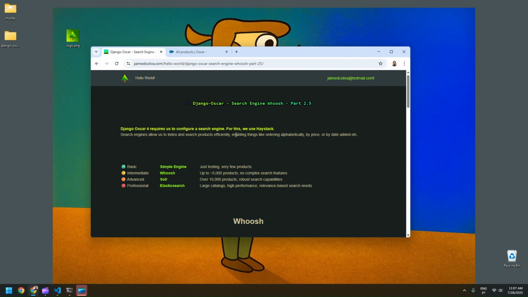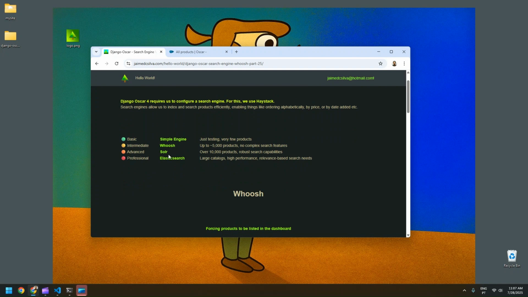Now, first thing, when we use Django-Oscar 4, we will need to configure a search engine. Now, search engines will allow us to search products in different ways and search products at all. So, things like ordering alphabetically, price, date, etc. And there are multiple options.